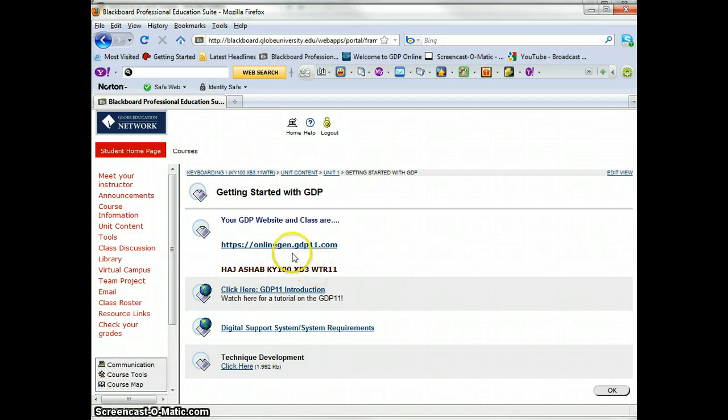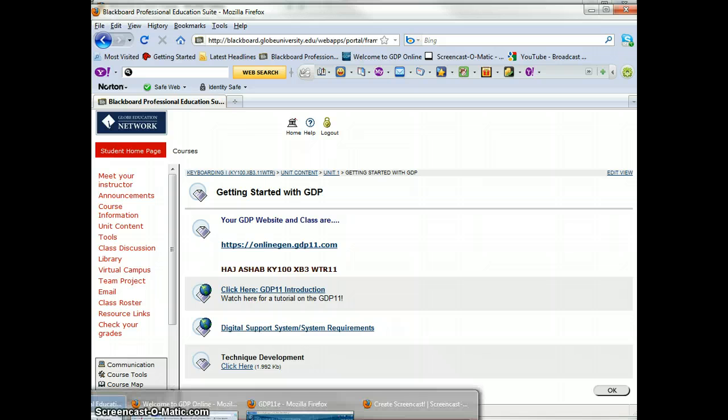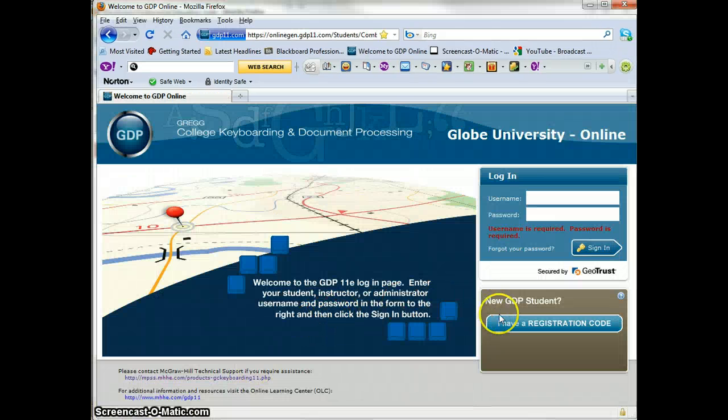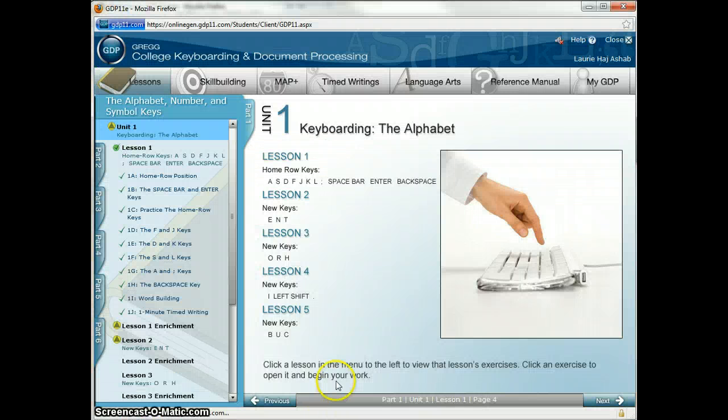So what I would do is click on my URL, and then it would bring me to the website. You'll notice right here it tells me new GDP student, I have a registration code. You only have to register this one time. After you register, you'll find the information, of course, inside your box kit that came with your textbook. So I'm going to click up here and type in my username, and this is what it's going to look like. Now we're at the actual website for GDP and we've logged on.